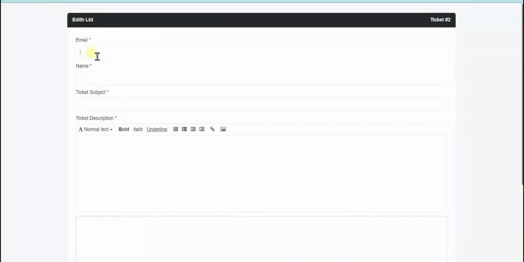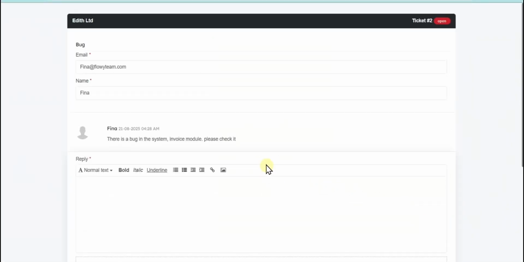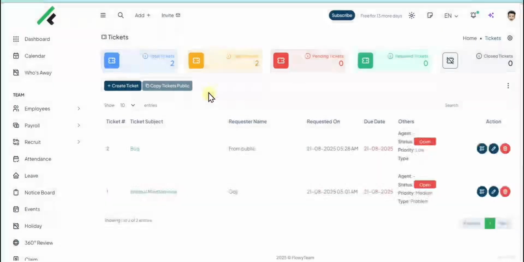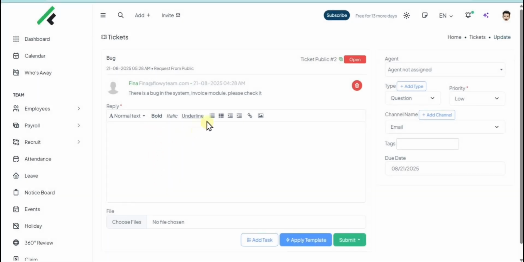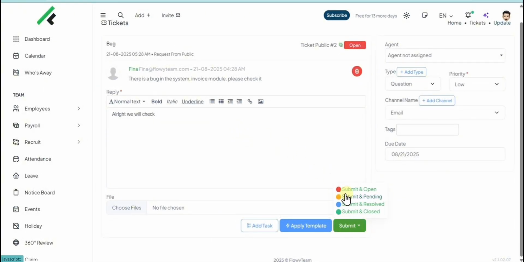I'm gonna show you how the submission looks. Let's say that a customer fills in this form. This is what they're gonna see, and from our side we're gonna see this submission. Let's try to refresh it first. Here, as you can see, this ticket is from public. Let's click it, and you can actually upload files and also reply to that customer within the platform. Just type and click submit.